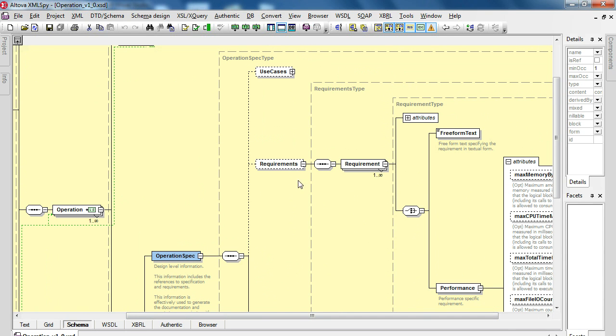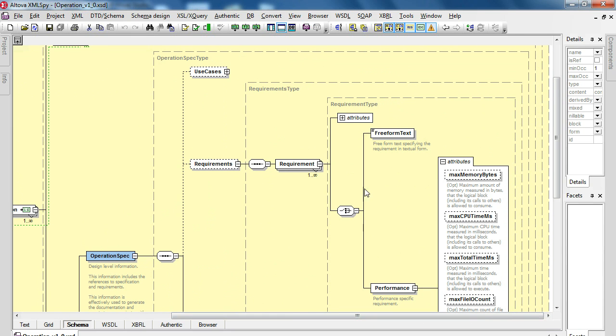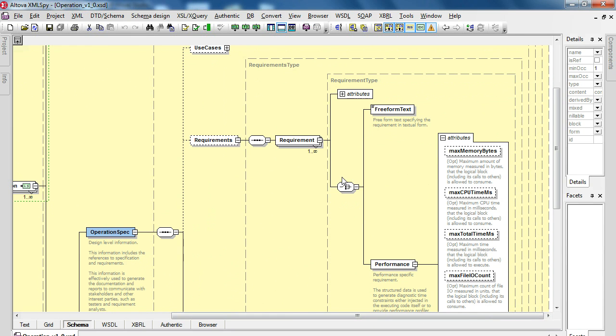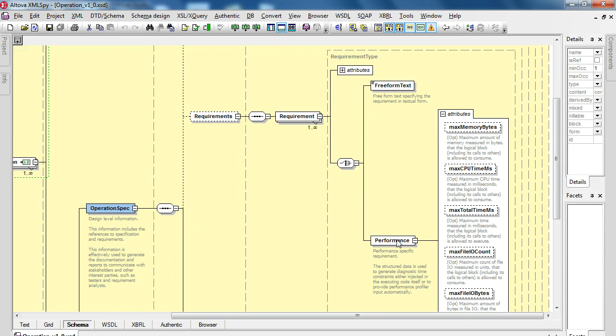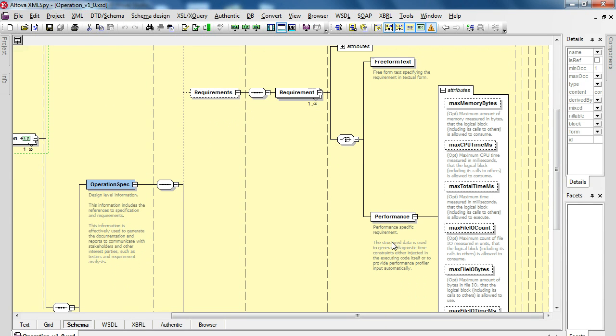So in this abstraction we've implemented operation level specifications that, among other things, such as use cases, also include requirements. And within requirements, we have freeform requirements, but also performance requirements that we can monitor and control within the code that the abstraction is generating.